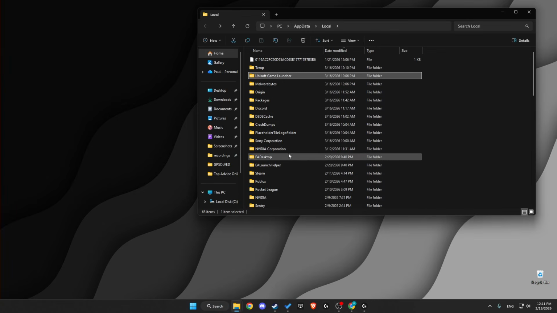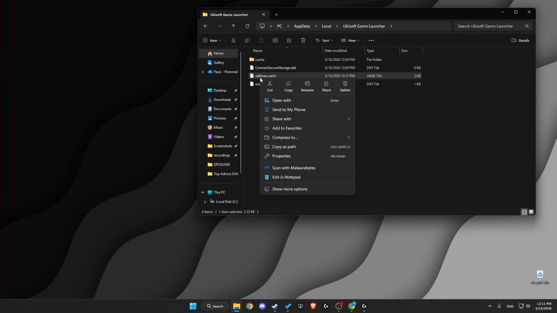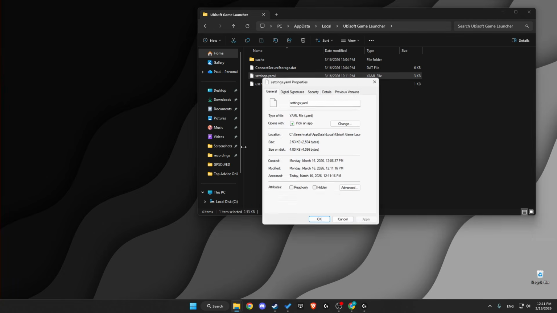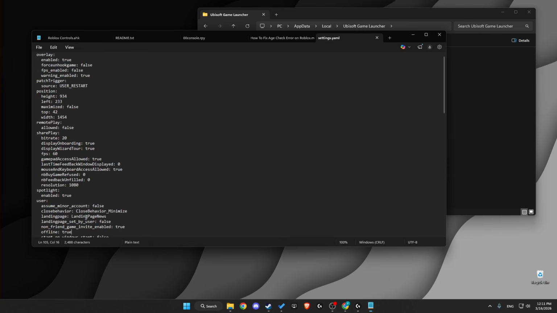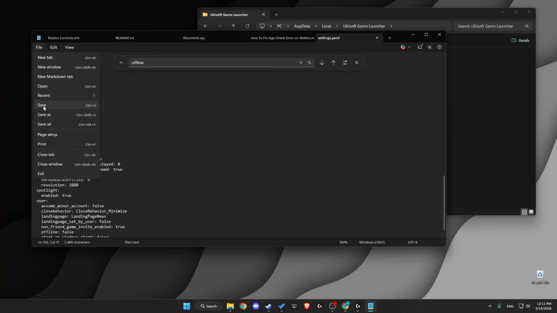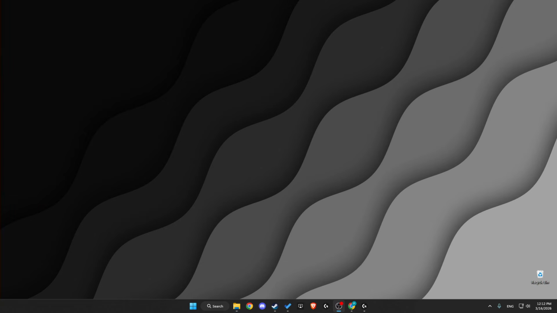And once you do so, once the game is launched, you can go back to run, local app data, then Ubisoft Game Launcher, settings, show more options, properties, or edit with Notepad, and then again, Ctrl F, offline, and then change it to false again, like this. And then look if the problem persists or not. But these steps should fix your problem.